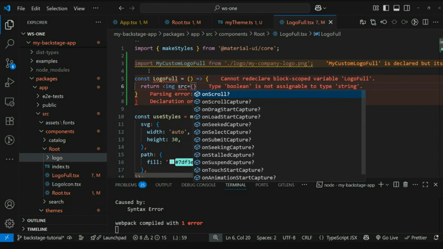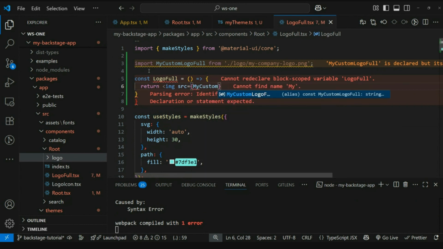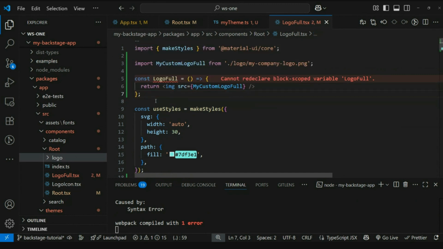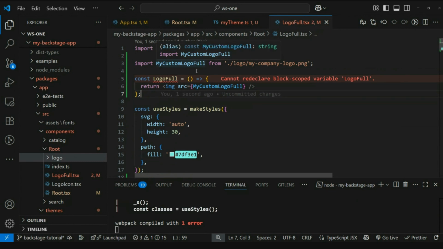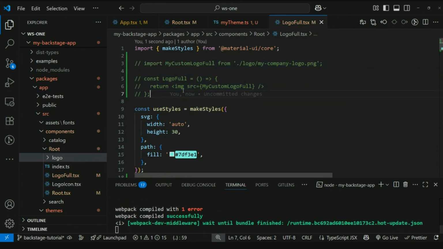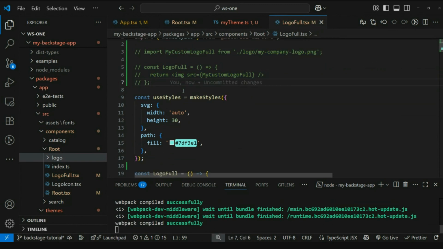Source attribute defined as my custom logo full. And that's about it. So similarly, icons also, you can do that same thing. So let's comment out this portion as we don't have that custom logo. So far you have seen how to create your own theme and add your own logo.